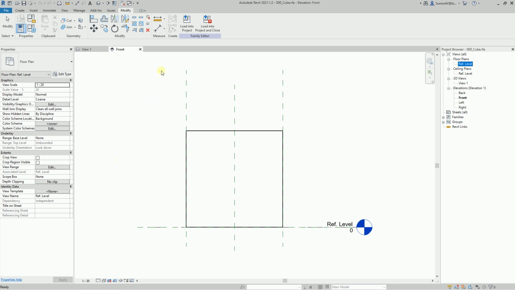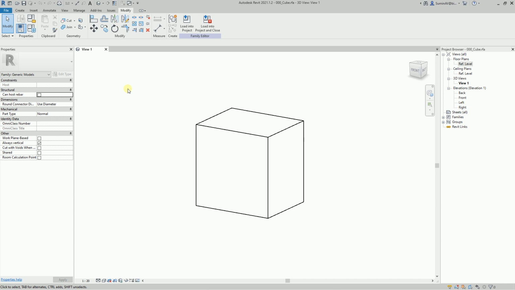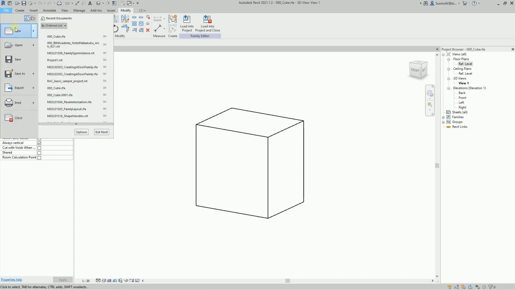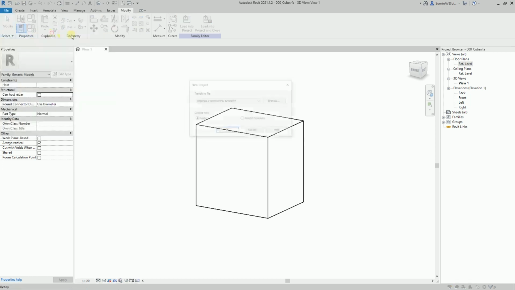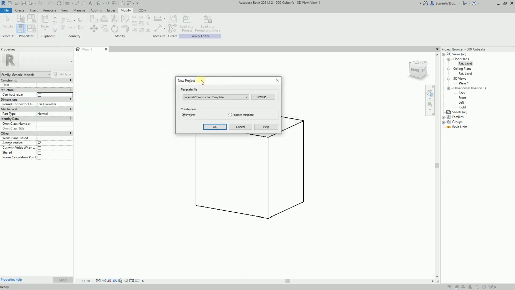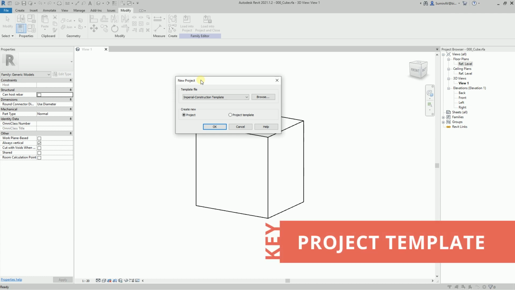I'll shut down the front view and create a new project. To do this, I'll click on File, then New, and then Project. The New Project window will pop up. Here we need to choose the project template file.